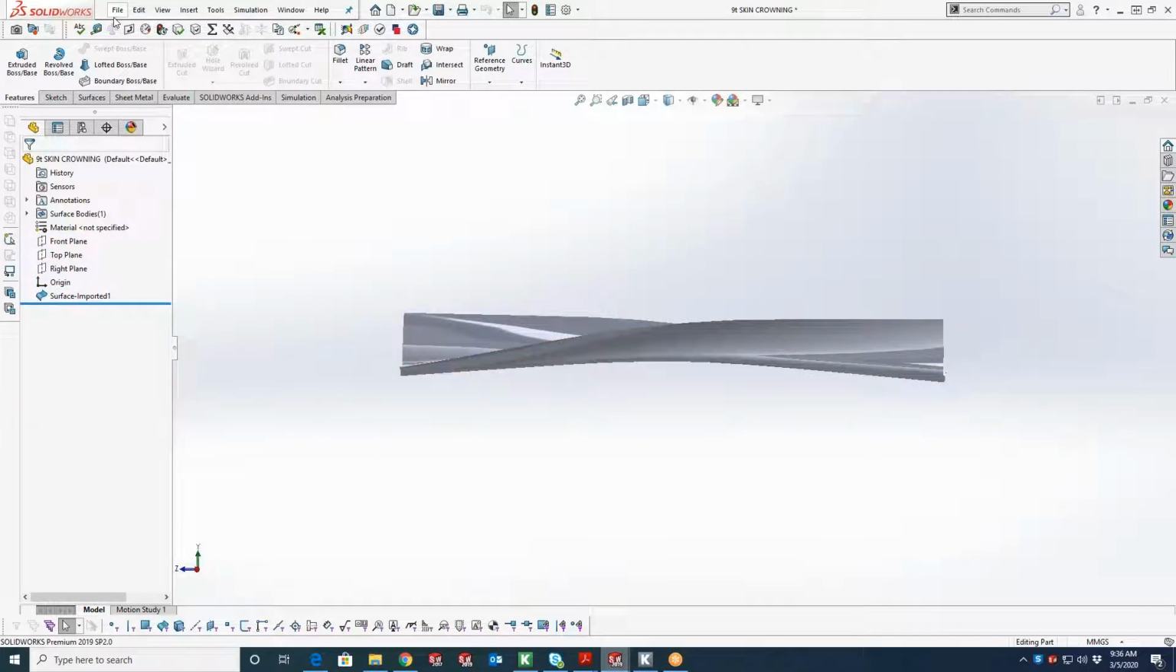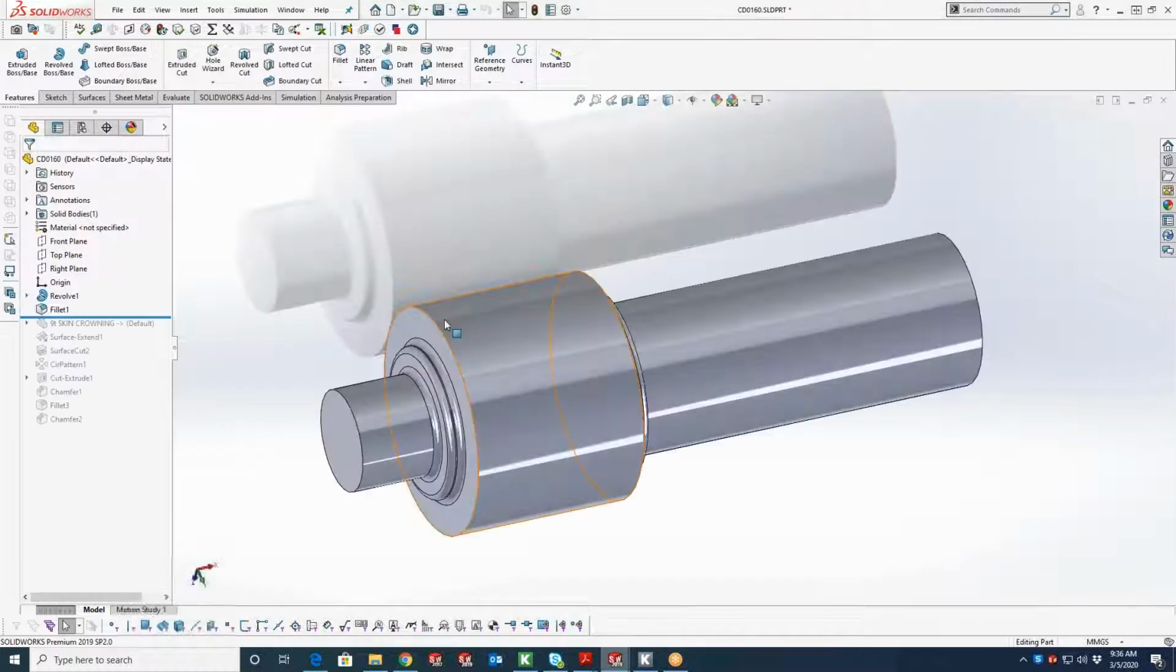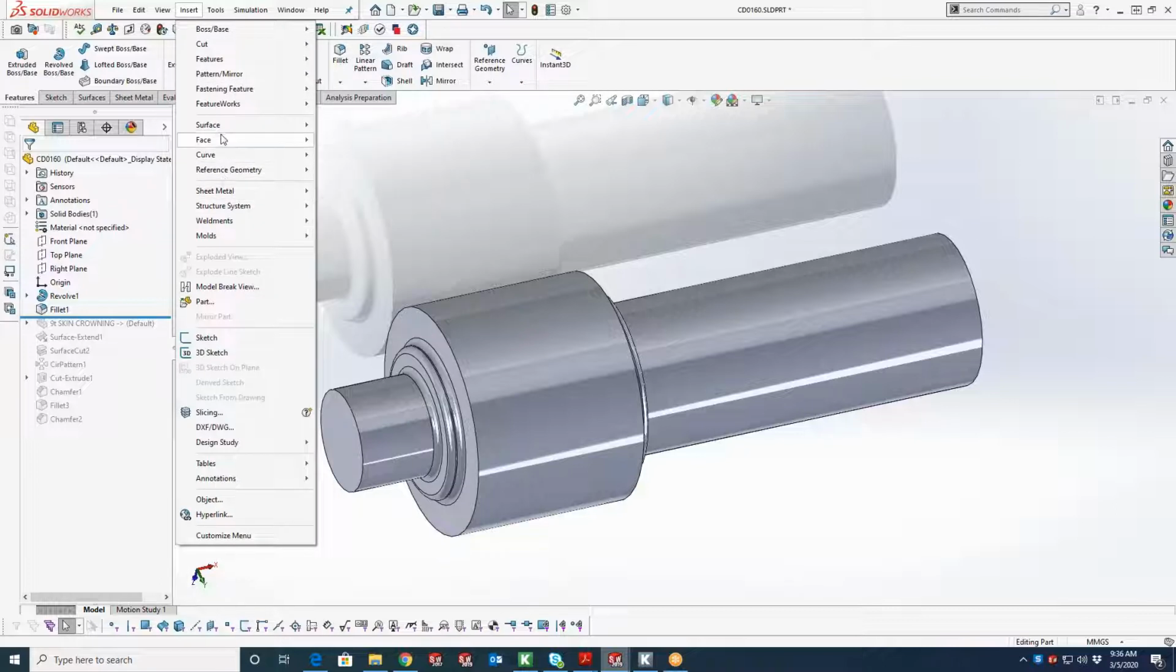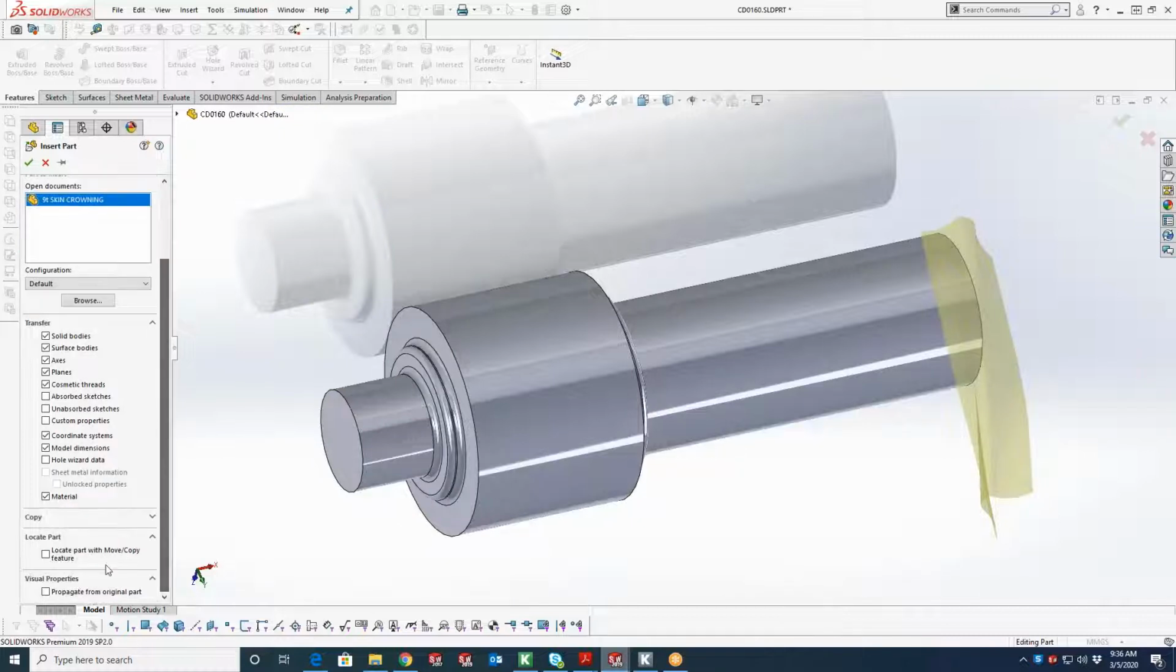All right, now I'm going to save this. Save as. I'm going to put it in that training docs. I'm just going to keep the same name. And now in SolidWorks here, okay, I just simply go to insert part right here. And see how it already grabs that because I have it open. And now I can set this in here. You probably want to make sure that you turn on locate part with move copy feature.